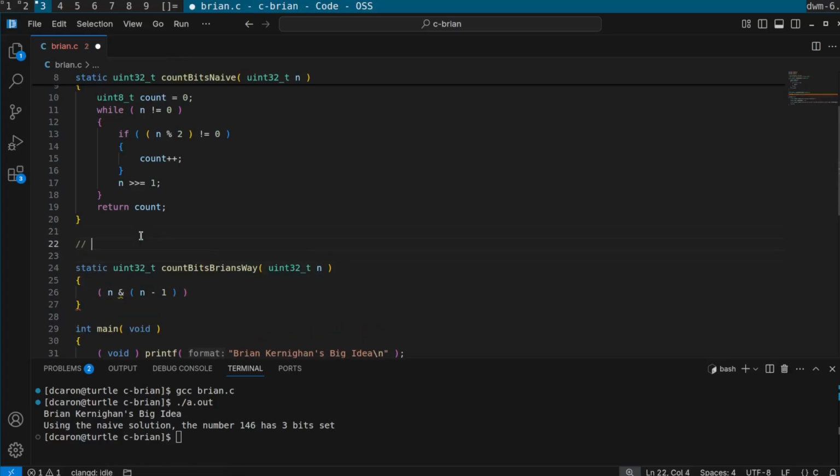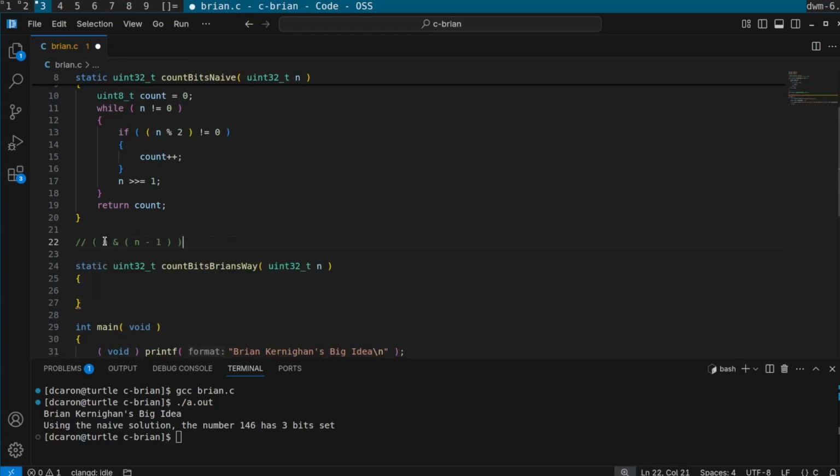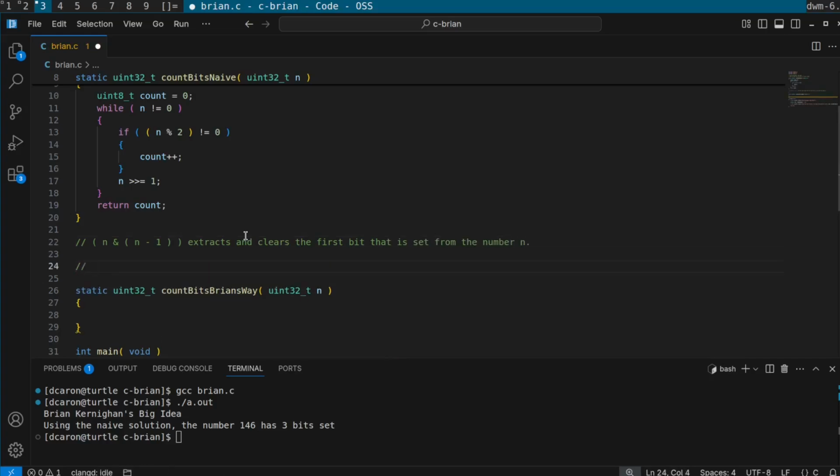I'll put it in the comment above because this isn't exactly how we're going to use it. Say, doing this group of operations extracts and clears the first bit that is set from the number n. Let's show an example of this because it doesn't make sense intuitively. Let's say we have a binary number 10100. This number has the 4th place set, and the 16th place set. So this is 20.